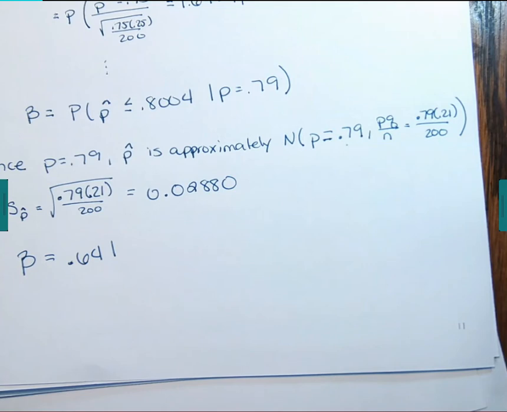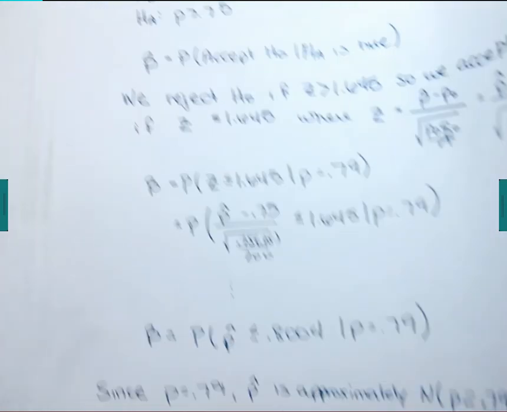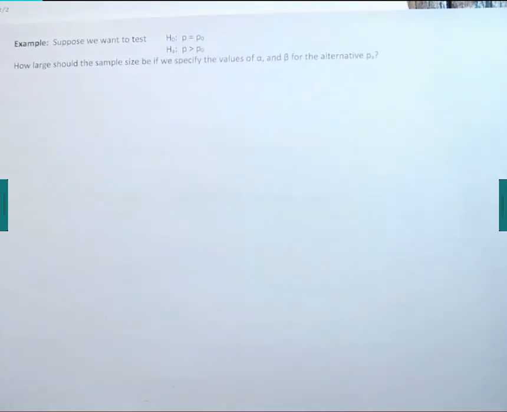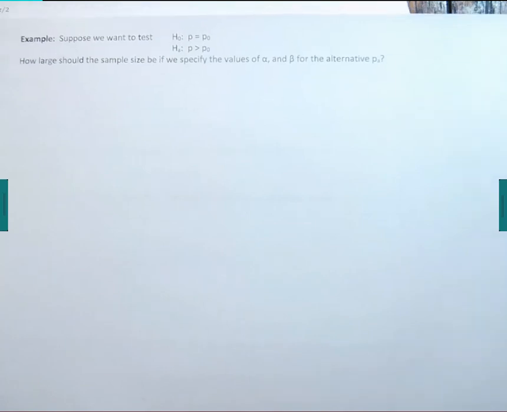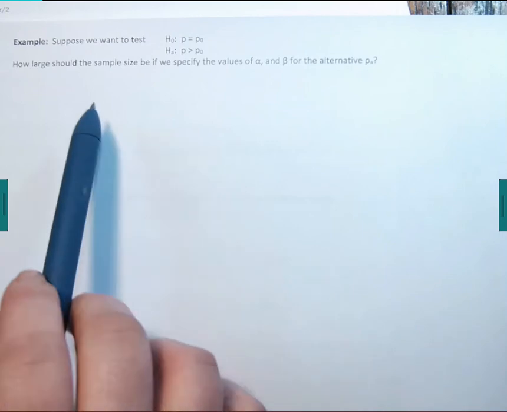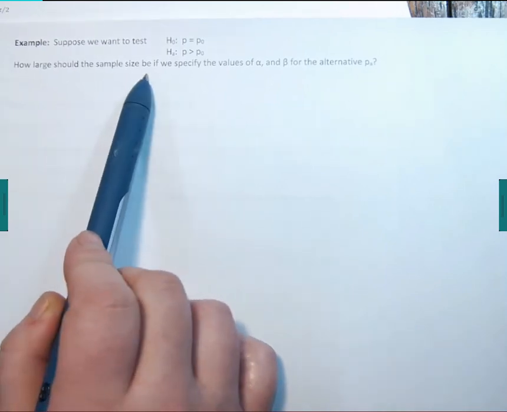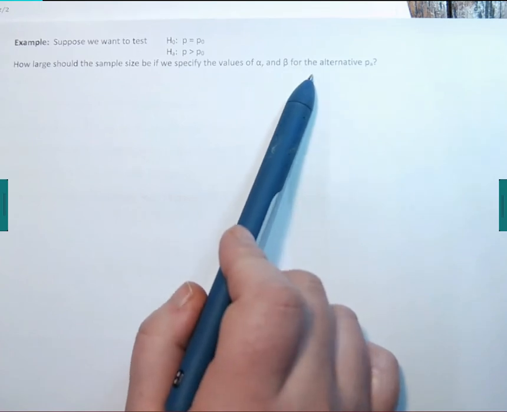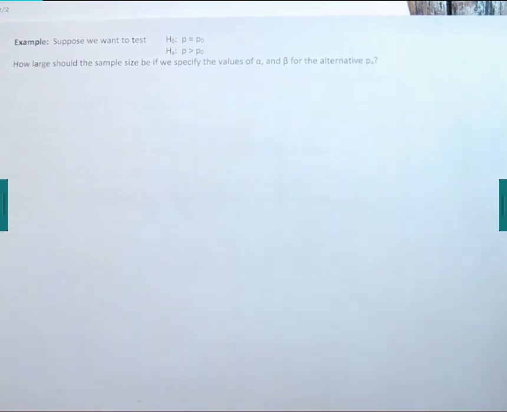All right, so we have another example on the next page. You'll find this example is very similar. I'm not going to include this one in the notes, but I will write it up and post it on Blackboard so that you can see the solution for this one. The only difference is we're going to find the sample size if we specify a beta. So in this one, we're going to solve for n. Again, I'll write up the solution for this one, and if you have any questions, just let me know.